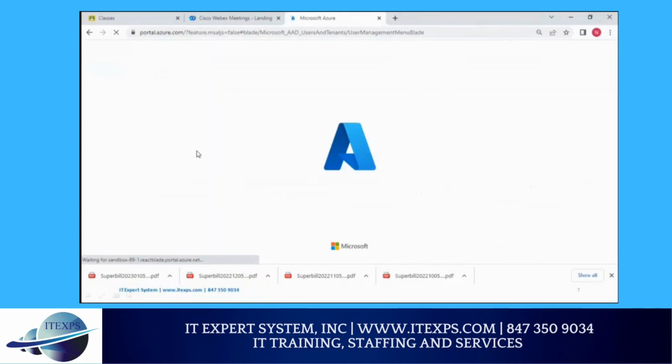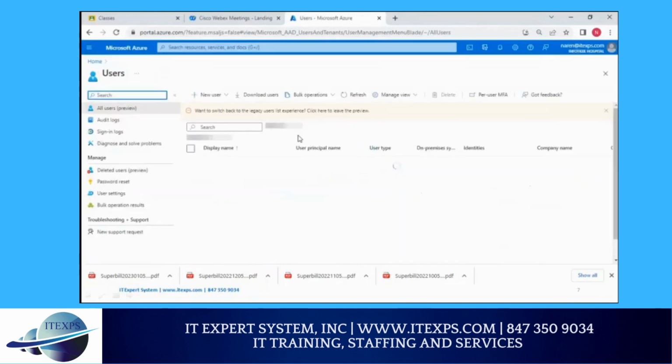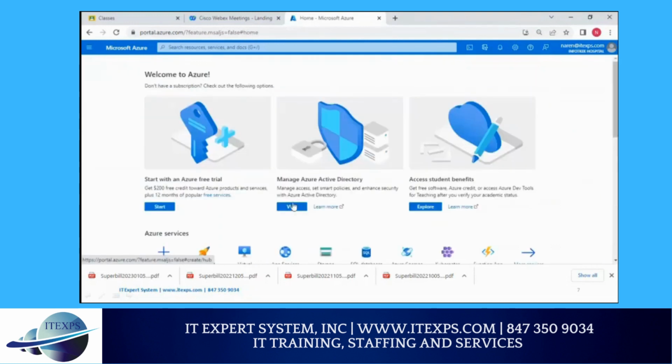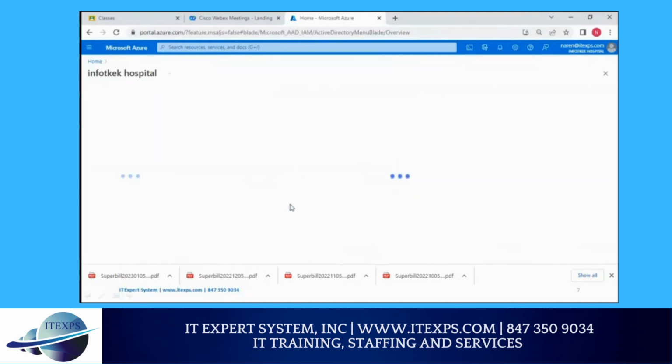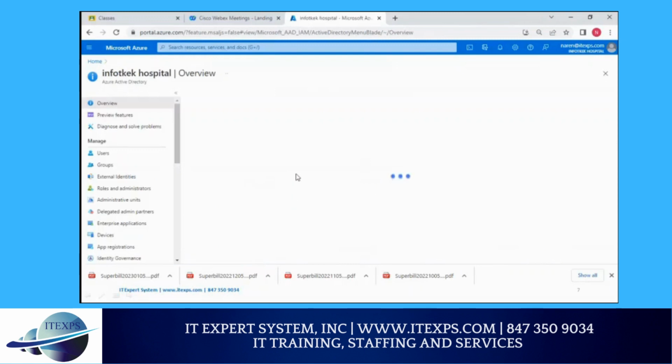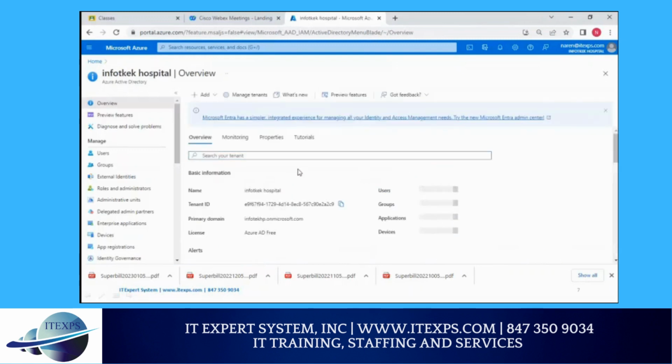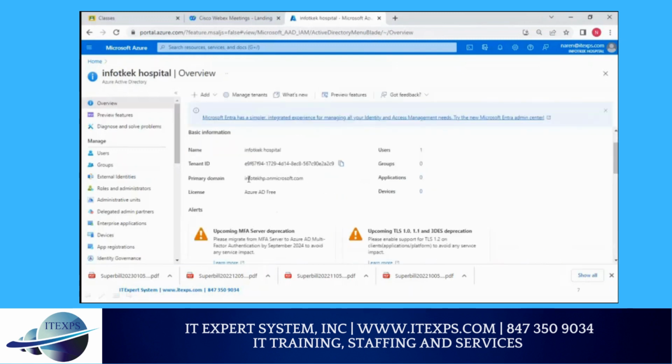So now it is similar to what you have. There is only one user, the way you have. Let me go to the home, go to the Active Directory. So now this will be similar to what we have. For example, I have InfotechHP on onmicrosoft.com. It's not in itexps.com anymore.